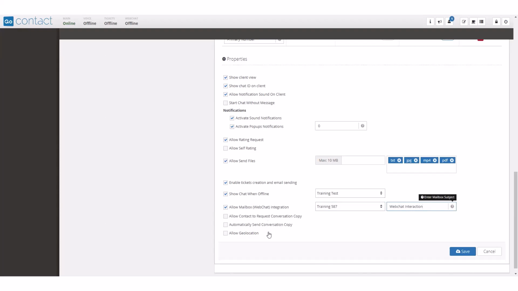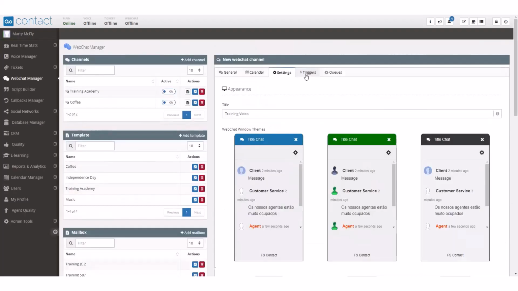And the last item on the page is to allow geolocation. Once settings have been configured, the next step is to configure the triggers.